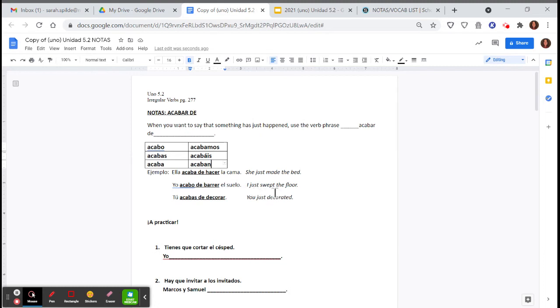The other example, I just swept the floor. Acabo de barrer el suelo. So acabo de is letting me know that I just did that activity. And then to sweep the floor, barrer el suelo. You do not need to change that ending either. Or you just decorated. Acabas de, so that's saying you just. And then we know to decorate is decorar. You can write that verb as is.